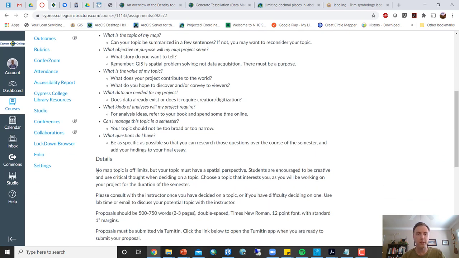And once again, just to reiterate, no topic is off limits, but your topic must have a spatial perspective or spatial component. What I always tell students, and what I already have told a couple of students, is to choose a topic that you find interesting. Don't necessarily go for the thing that you think is most academically rigorous. If there's academic rigor, that's great. But ultimately the goal is to choose something that you find interesting, because this is a 231 class.